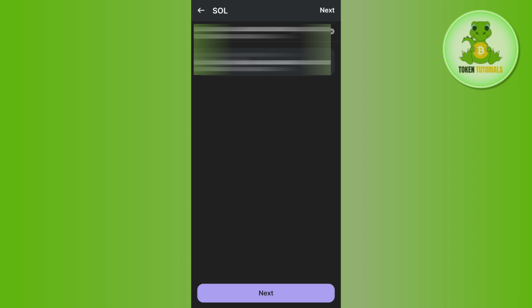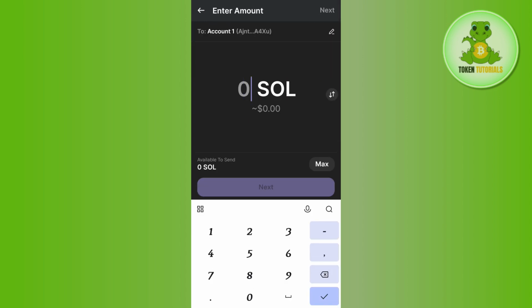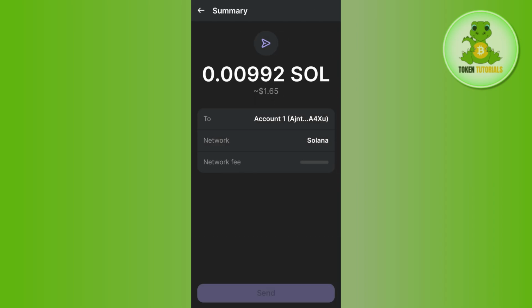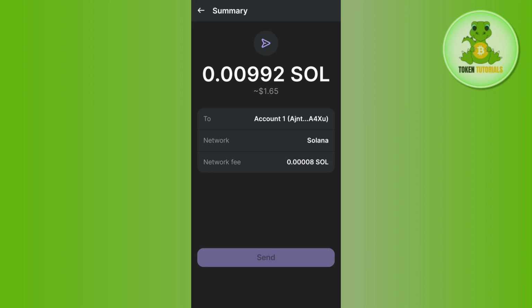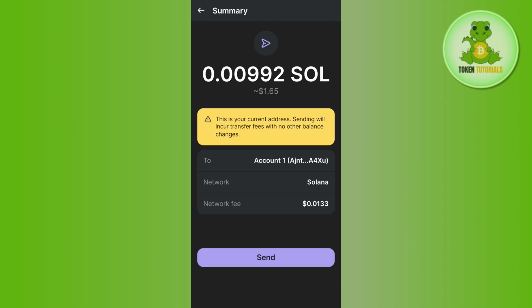Then come to this page where you need to enter the address, then press next at the bottom. On the next page, enter the amount of SOL that you want to send. In our case, I'm going to send max, so you can tap on the max option and press next at the bottom. Now it will show you the details about the transaction, like where you are sending it, the network fees, etc. Once everything is correct, press the send option at the bottom, and this way you will be able to send your Solana from your Phantom Wallet to the exchange.